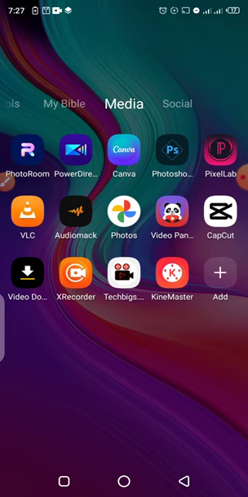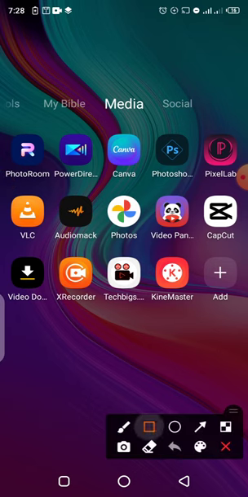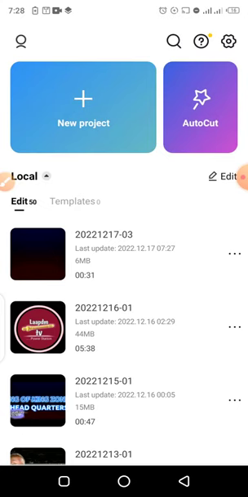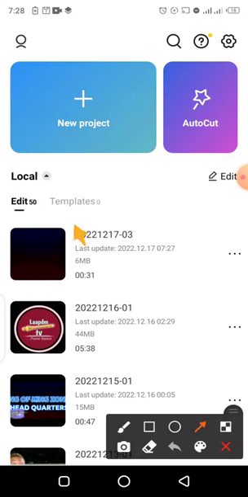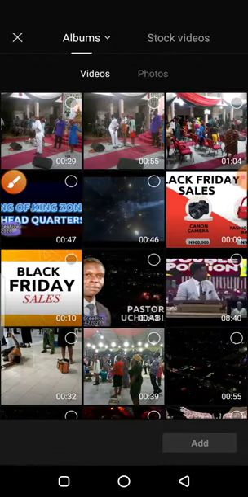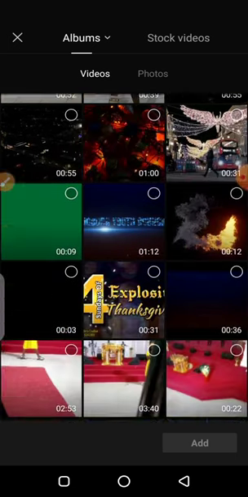So we'll dive into CapCut, in case you have installed it. This is the app we are going to be using, this icon here. Tap on it to open, then tap on New Project. When you tap on New Project, it takes you to your album, where you see all the videos. Just import the video clip you want to use.